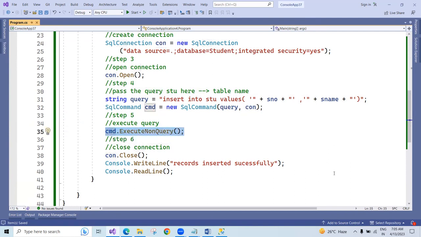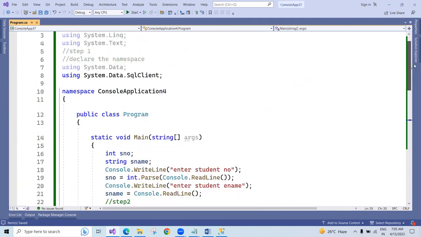That's it. So now you people don't need to remember this code and all. What you need to remember are those steps. If you remember those steps, definitely you can write the code easily.